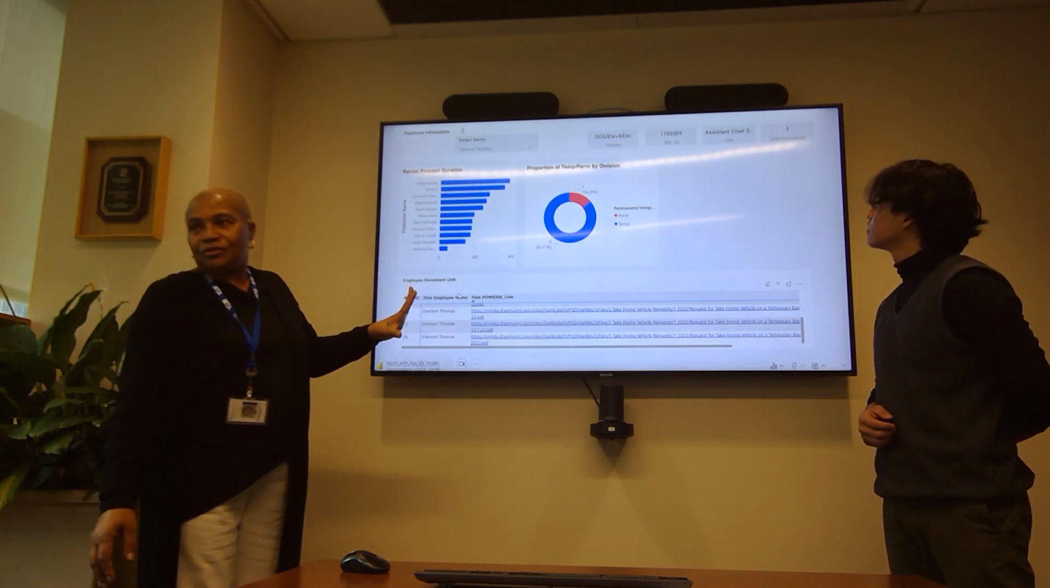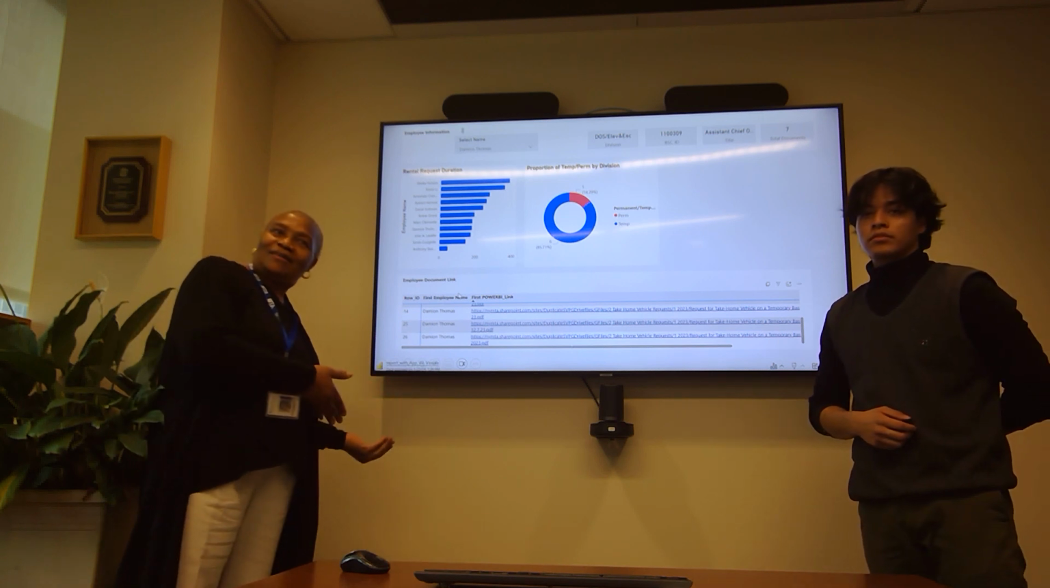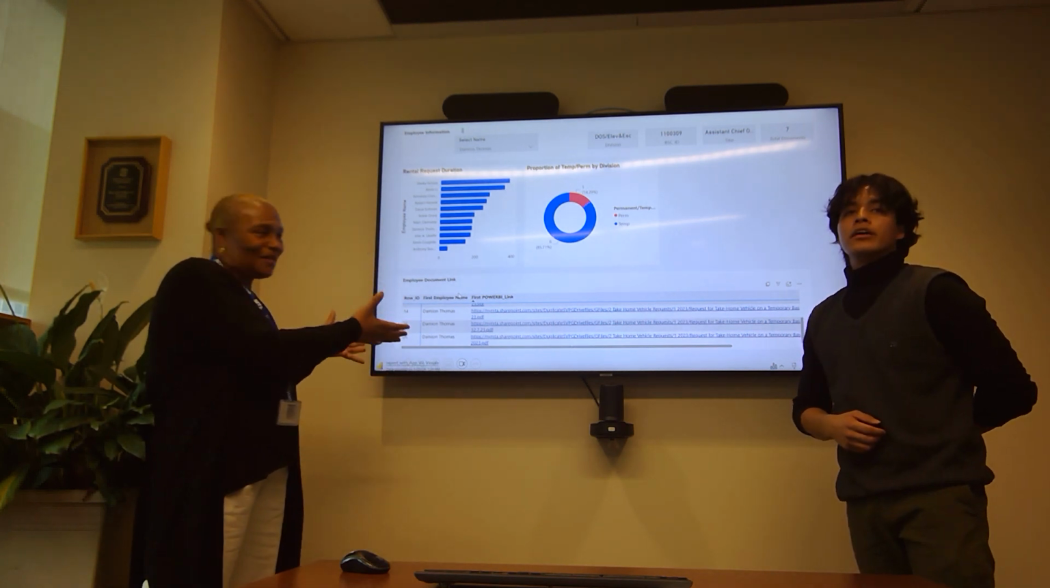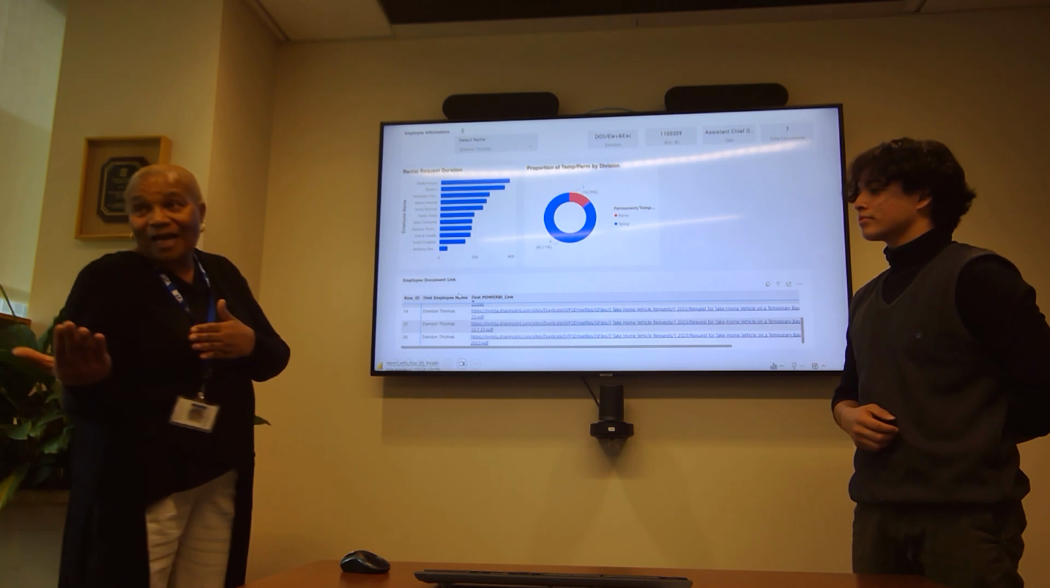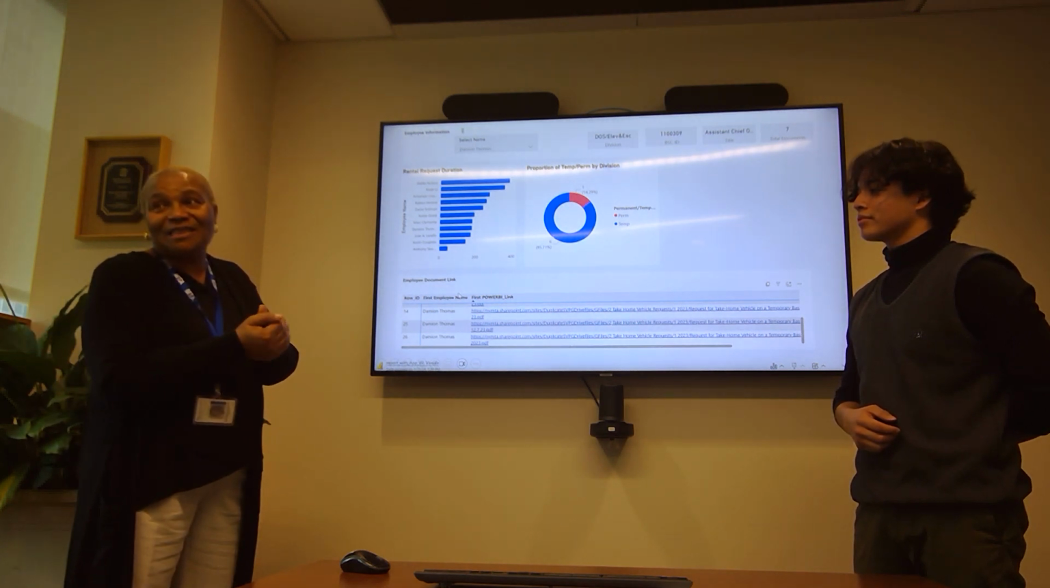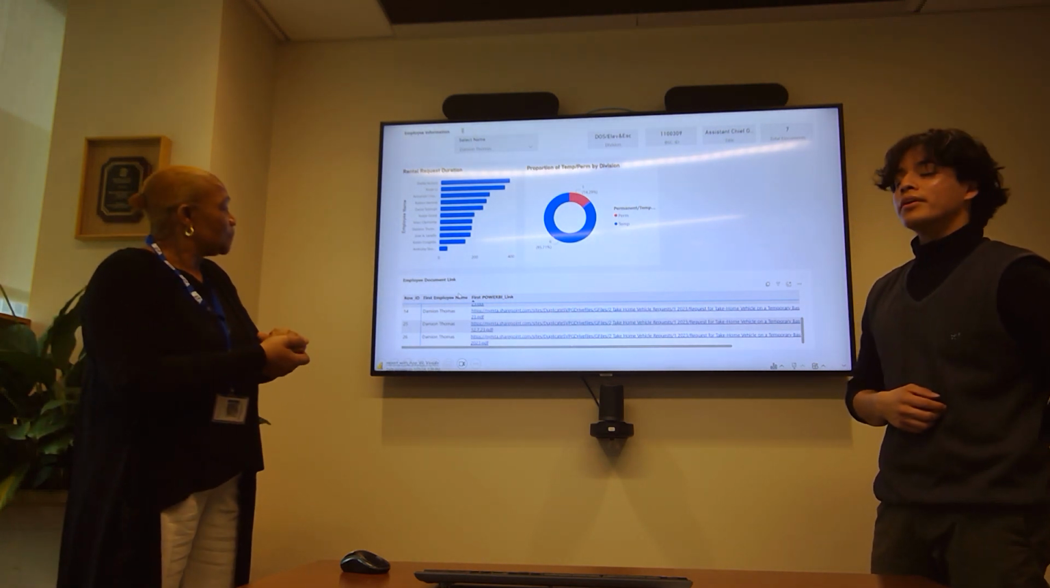I think it's more visually appealing than the other spreadsheets. And this table, how do you feel about it? Definitely more appealing.